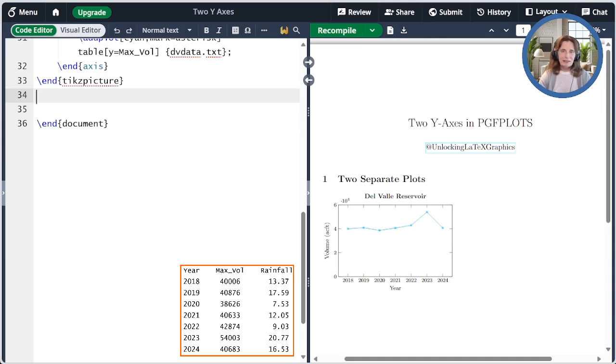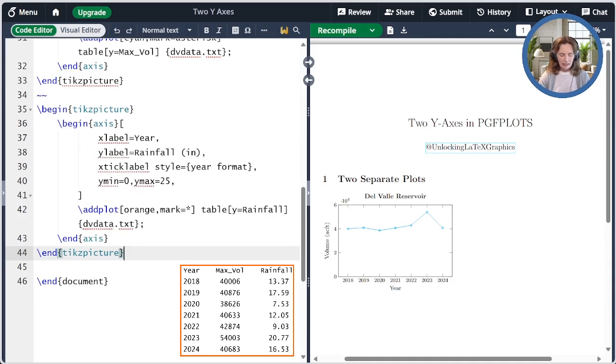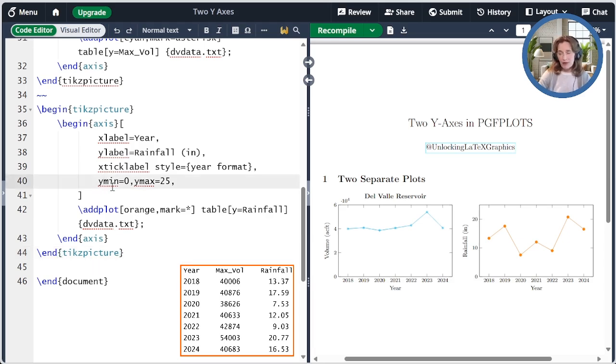Our second plot is very much the same as the first plot. Let me go ahead and paste that here. The only difference is we're plotting a different column and we've given a different label to the y-axis and it has a different range. And then we're plotting a different column, which is the rainfall.